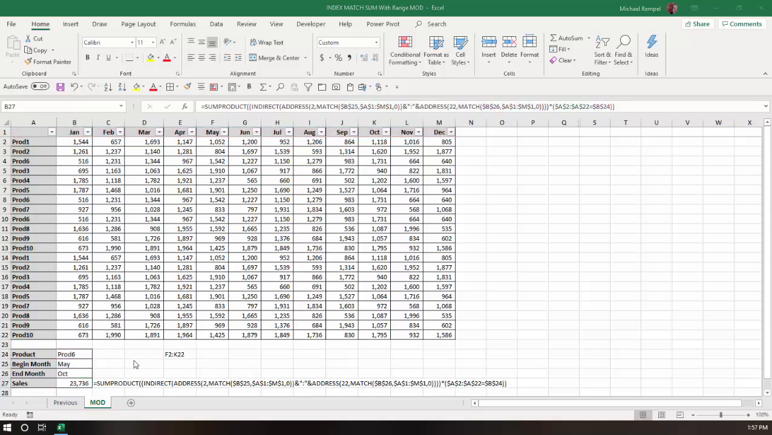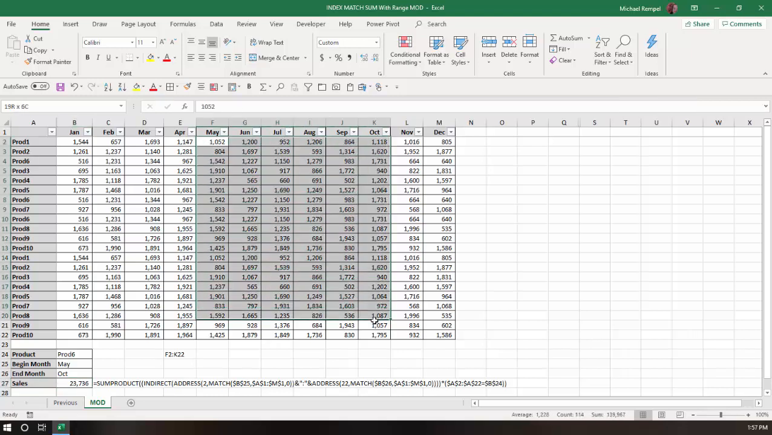So in our specific scenario here, if we want to go from May to October, then we basically want from F2 to K22. That's the range that we want to create of data that I can multiply times that second half of our formula. So I just put that down here, F2 to K22. That's what we're trying to accomplish.